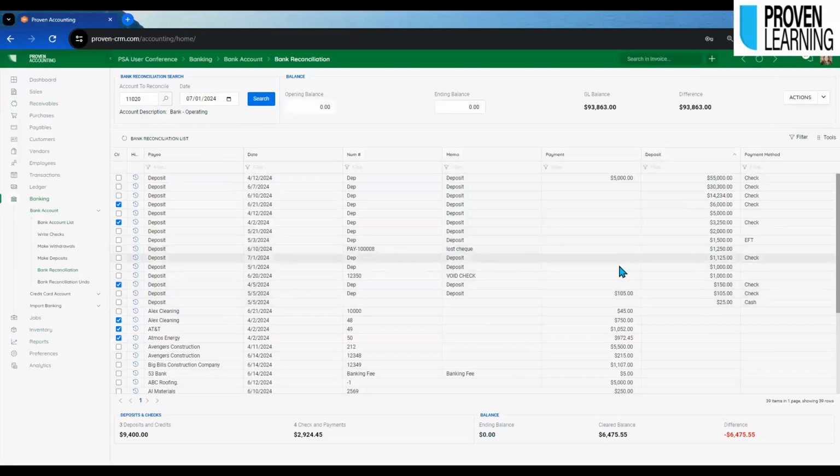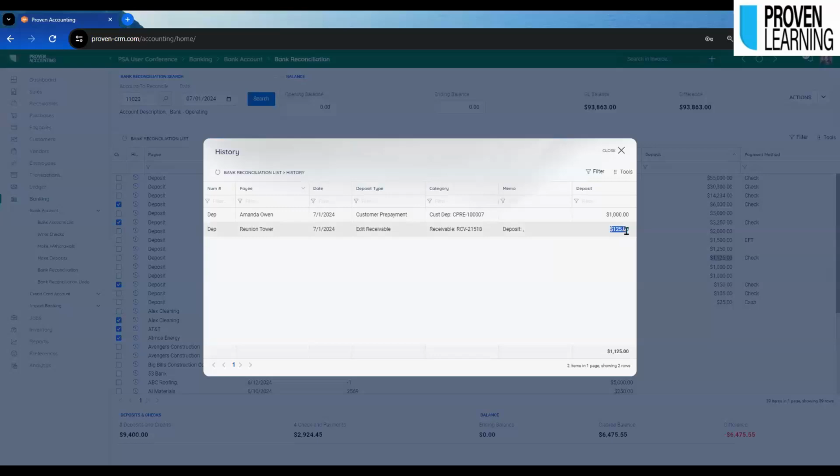The payment that we posted today is on July 1st. Now, because I already had another deposit posted for the same day, it has batched them together. We will click this history button right here, and you can see that here's our $125 deposit that we just posted.